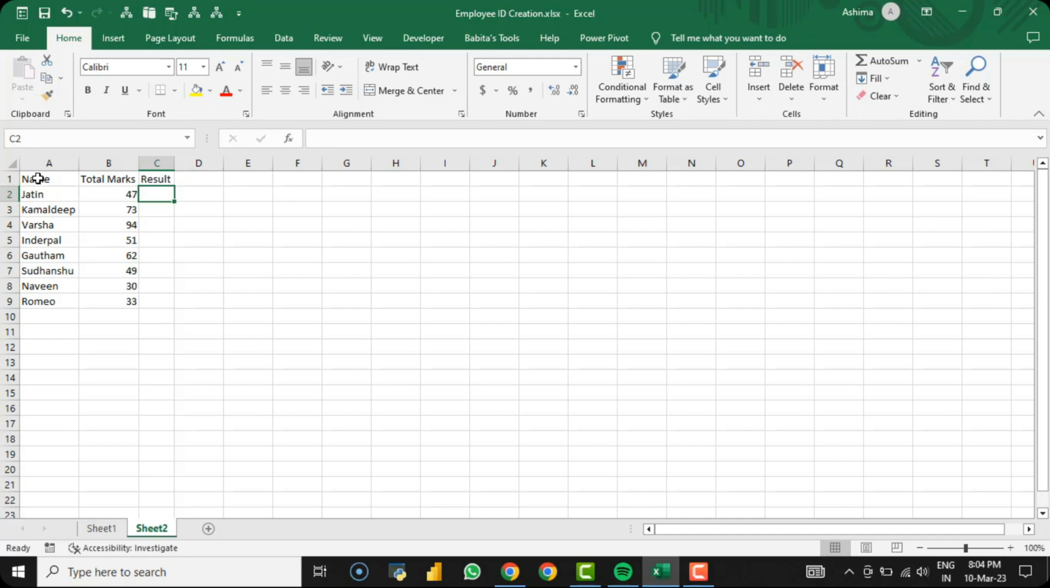We have to apply the IF function, because we use the IF function to provide a condition. So equal sign, then IF, bracket open. There are three arguments to this function: the logical test, then the value if true, and then the value if false. Logical test is the condition, so I have to specify the condition here. I am using the reference of cell B2. Whatever is written in B2 needs to be checked by the IF function. So if the value in B2 is greater than 33, then comma.